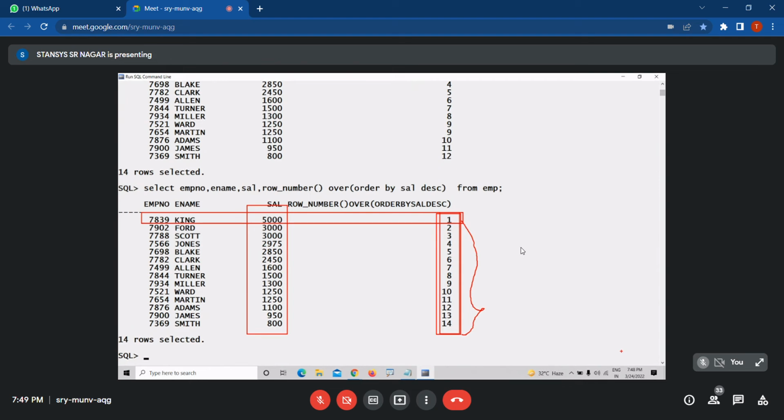By default, it's generating 1, and it is adding 1: 1, 2, 3 like that. You cannot jump like 1, 2, 4 like that. We cannot jump. It has to come from 1 to 14, and each and every record is unique.